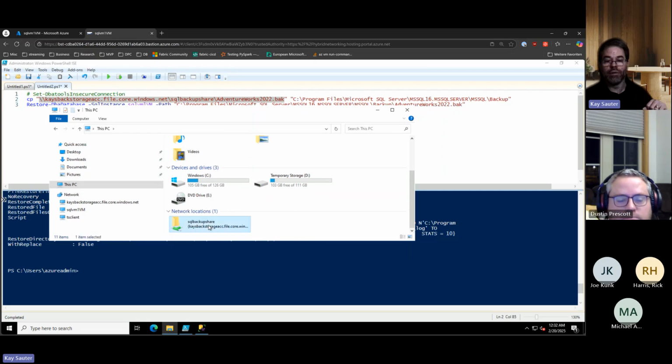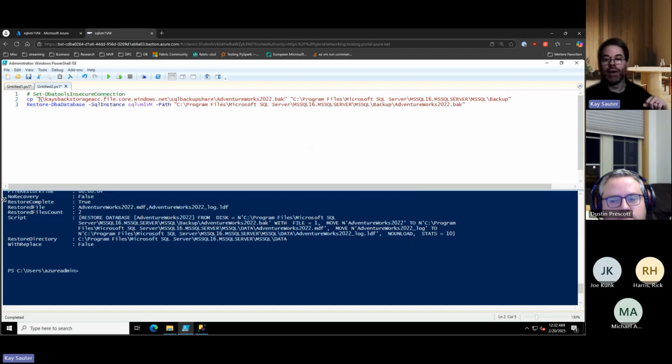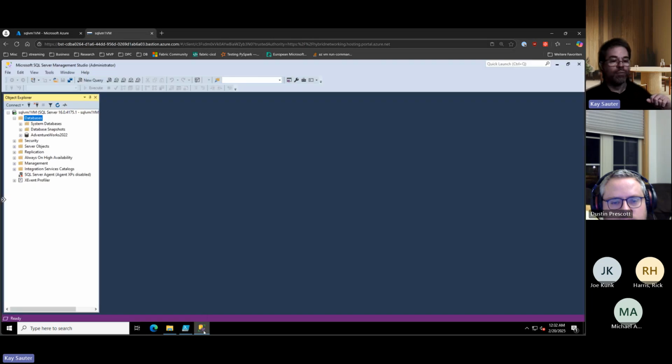Then you have the AdventureWorks backup here. And then you have to copy it into the backup folder of SQL Server, also to make sure that SQL Server has the user rights to access this file. And after this, we just use dbatools and restore it. That's what I just did before we started here, and here we have it.